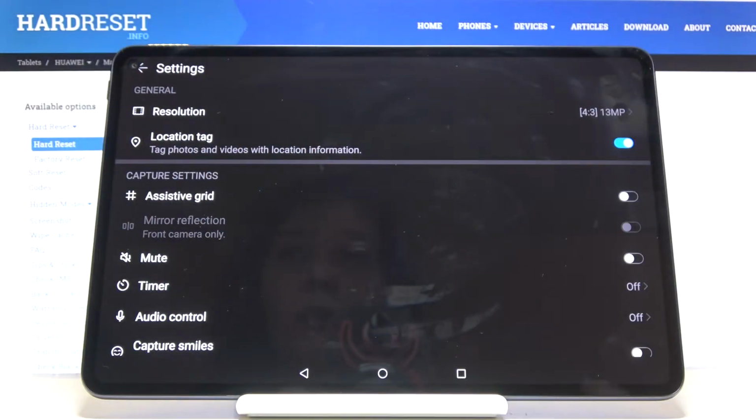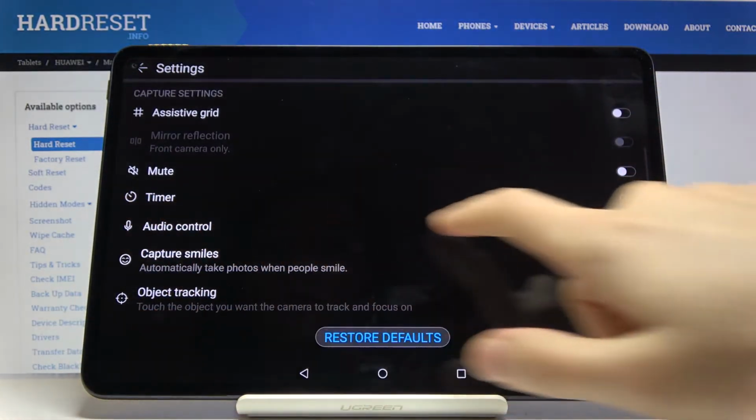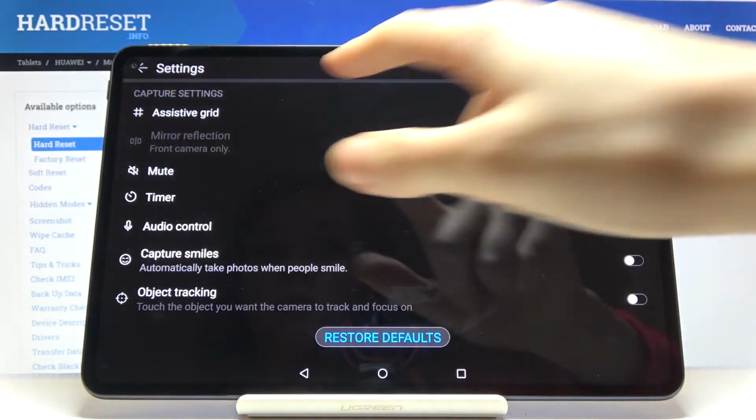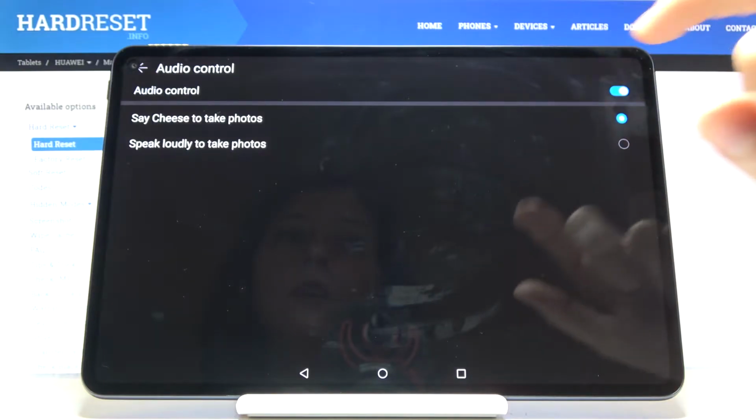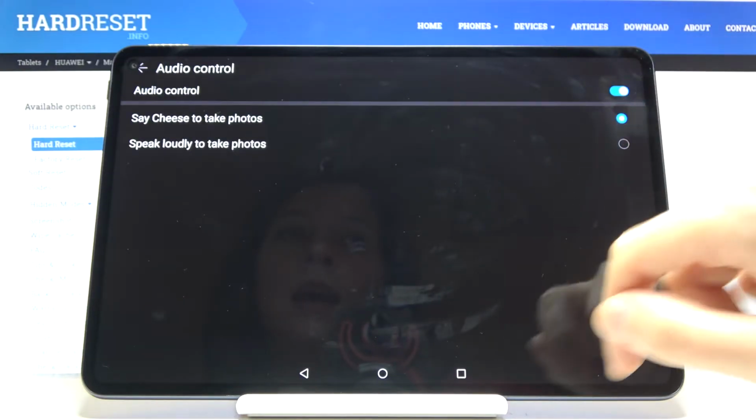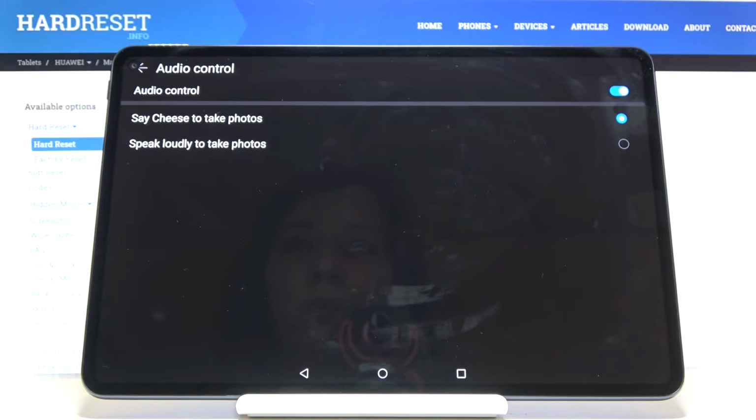And as you can see, here we are, and when we slide down we get access to the audio control in the capture settings, and by tapping on this we can simply turn it on and turn it off as we need. And we can pick from say cheese to take photos and speak loudly to take photos.